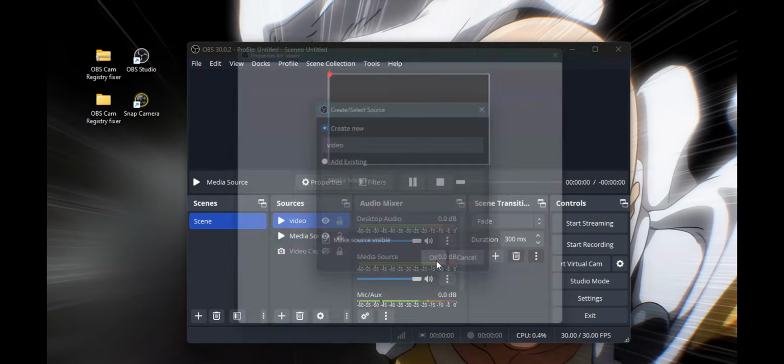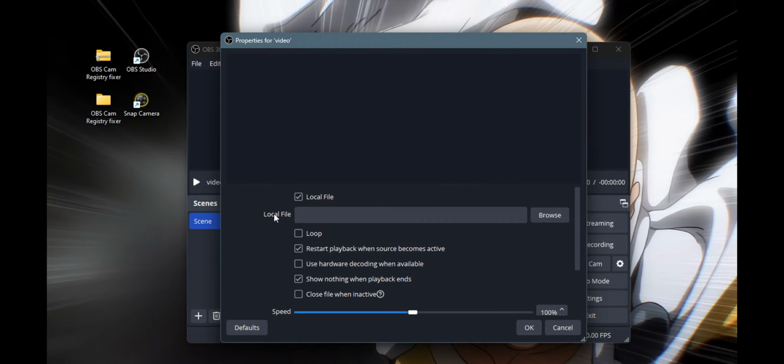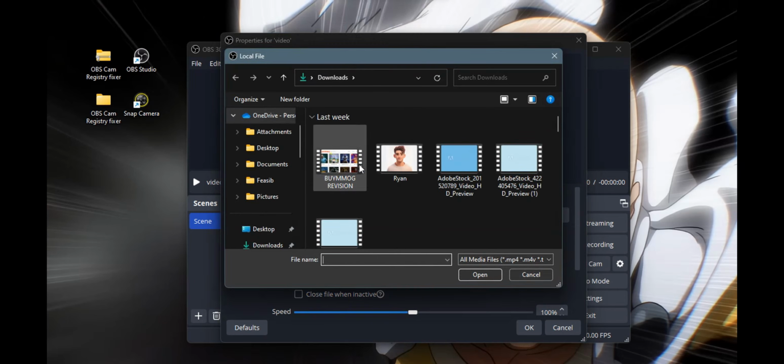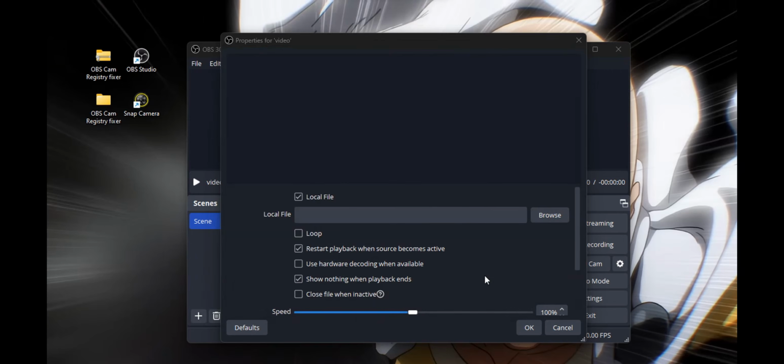Click onto OK, and then right after, you should be able to choose onto your local file. Just click onto browse, and then right after, you'll just need to click onto the video that you want to add. So for example, this one, just simply click onto open.